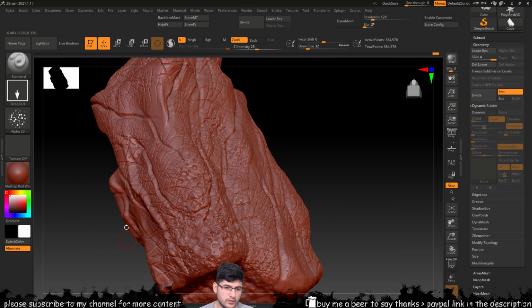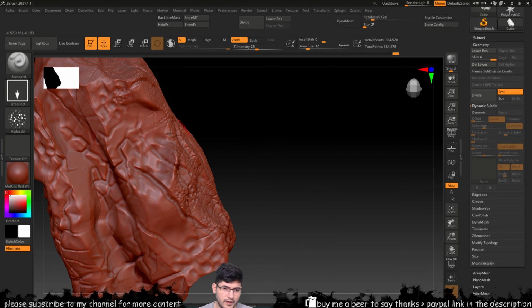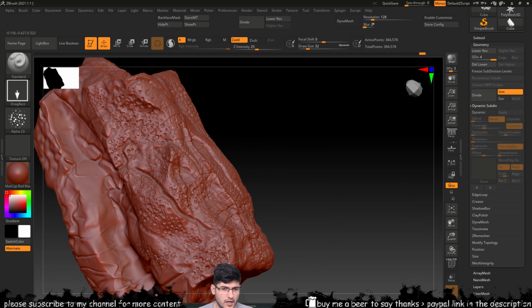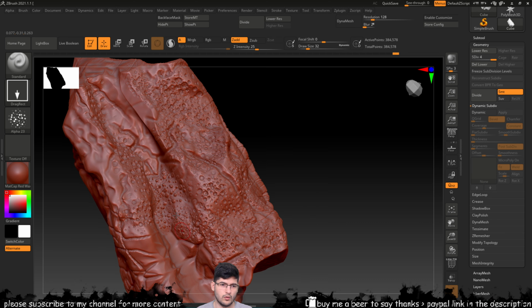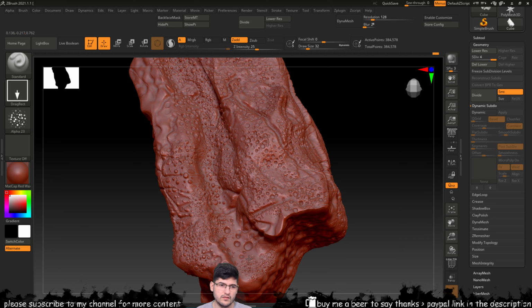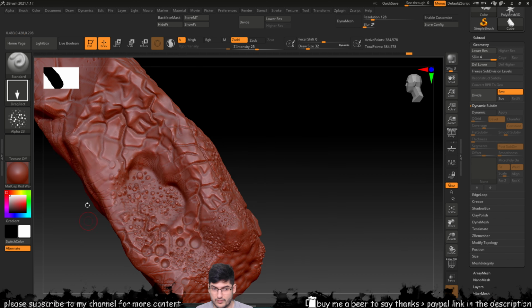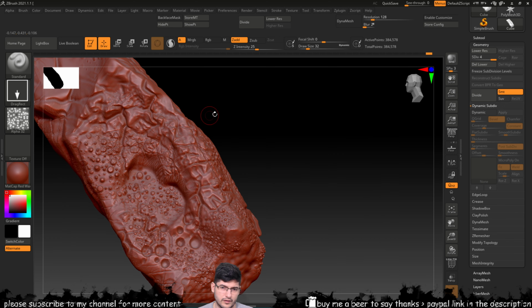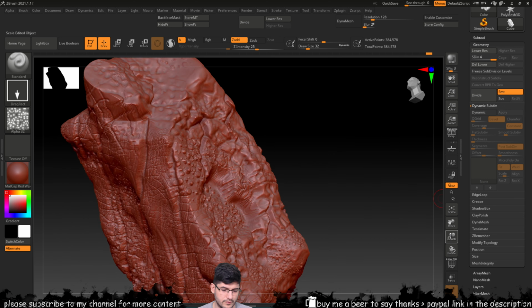But then, after you've ZRemeshed it and subdivided it, start working around the shape, use some alphas and so on, just detailing the rock. Again, this is all about what you want to achieve and how you want to make it. This is not a tutorial of how to make rocks to begin with. This is a tutorial about how to UV unwrap in ZBrush.